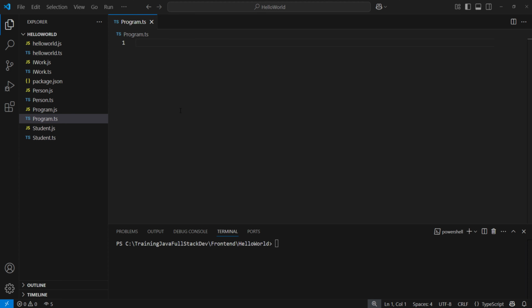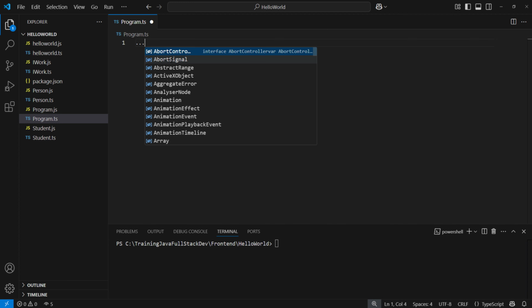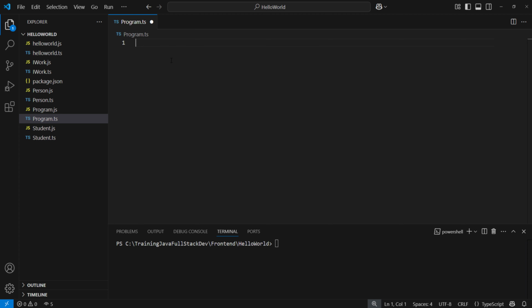Hello, welcome back. In this video, we will learn about the spread operator, or three dots operator. Why do I call it three dots? Because the operator is just three dots like this. But it's amazing. All right, so let's create an example to get a better understanding of the spread operator.